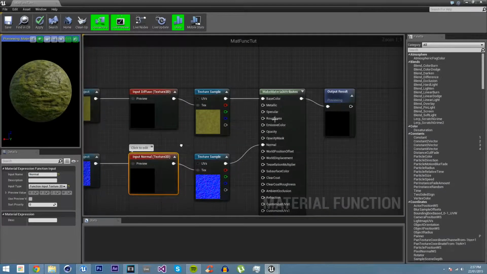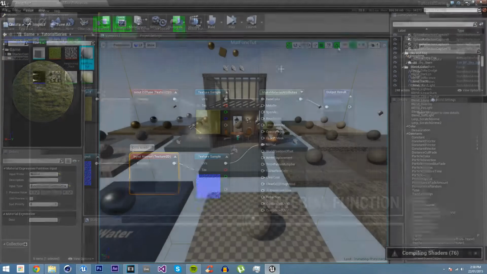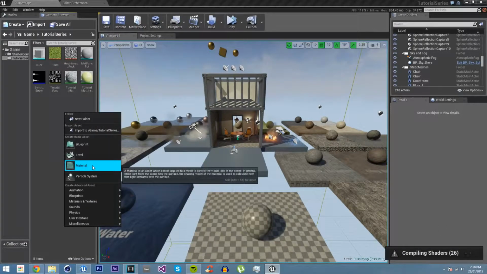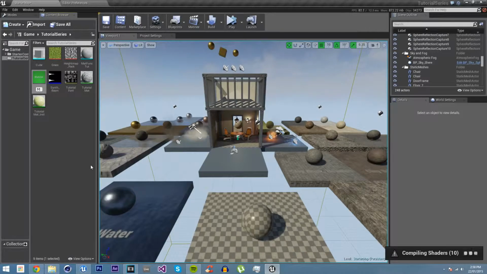So now we have our material function set up. Let's save it. We'll exit out of that, and it will compile, and we'll just create the actual material that we're going to use the material function in. We'll call this mat funk main tut.